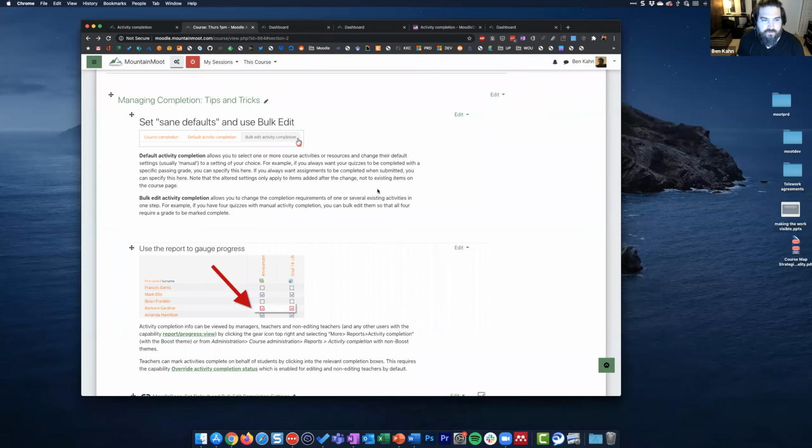The default activity completion allows you to select one or more course activities or resources.